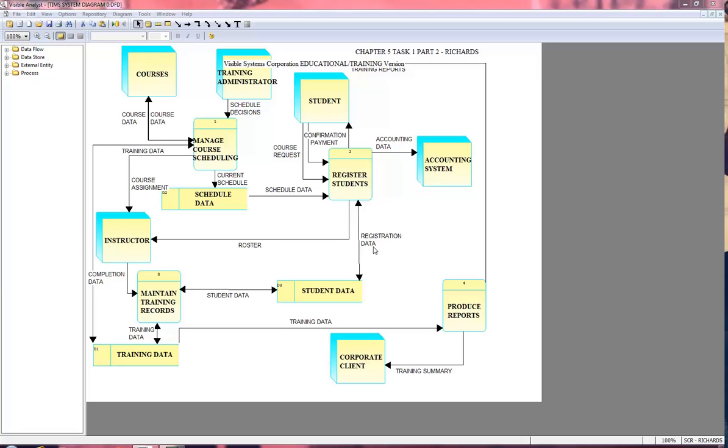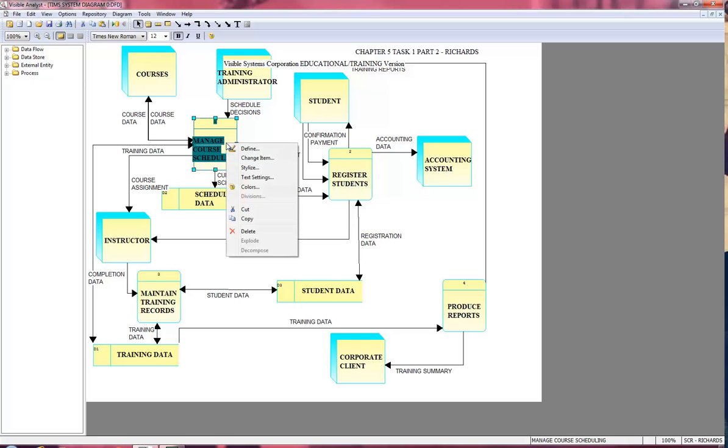This is a video demonstration of Chapter 5, Task 2. When we finished Task 1, we had the diagram 0, data flow diagram, and now we're ready to identify the 4 main functions and see a lower level data flow diagram for each process. So we'll start with process 1, manage course scheduling.